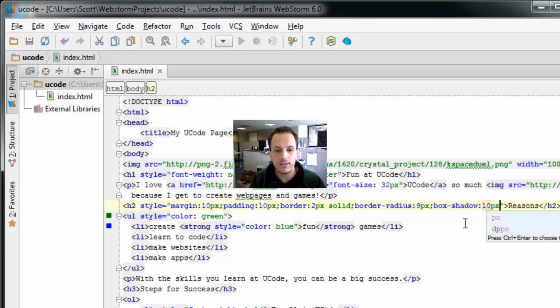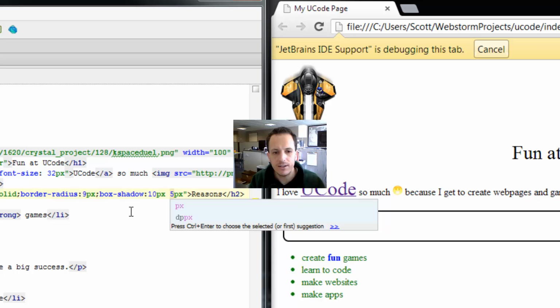So the first value here is how much to the right you want to make the shadow. Now if you wanted to make it to the left, you would just make this a negative number of pixels, negative 10 pixels. The second value is going to be how many pixels the shadow is going to be down. And again, make it negative if you want it up. Let's make this one 5 pixels down. We don't want it too far down.